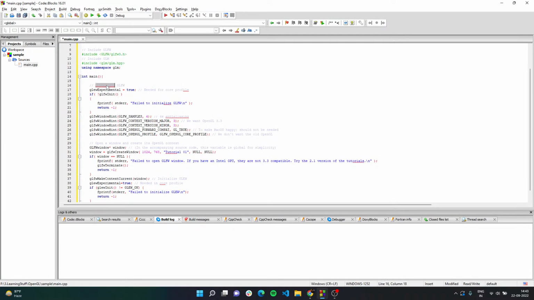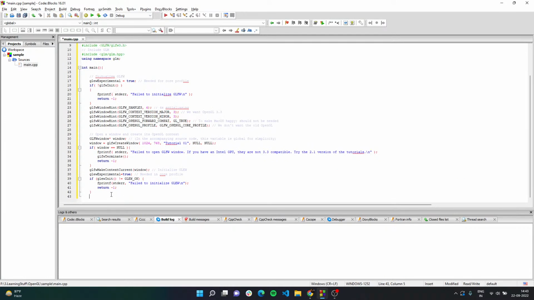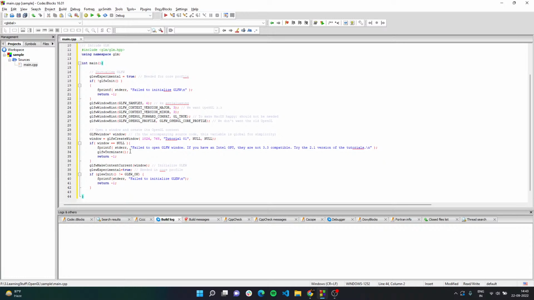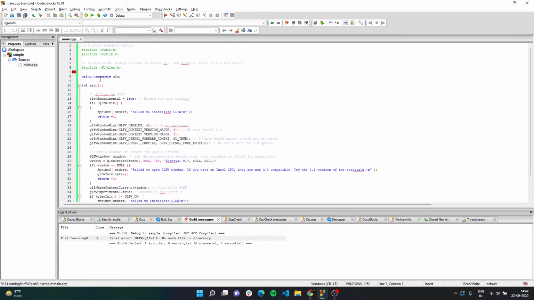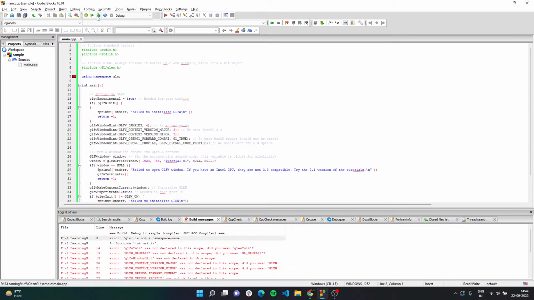This is fine, this is fine, and this is fine. Can I build and run and see if it works? No, I have an error. The error is no such file or directory. I do not have glfw. Okay, how about I remove these two libraries because I'm not doing any 3D mathematics right now.